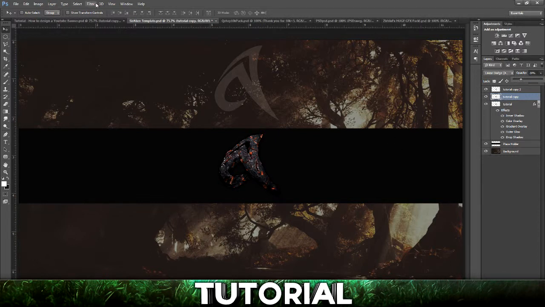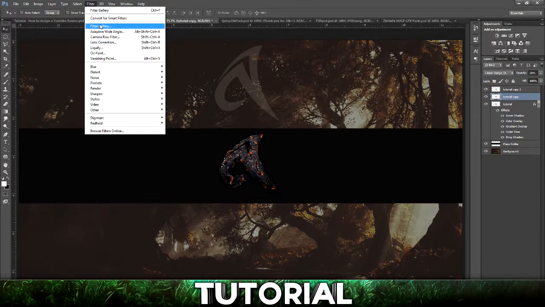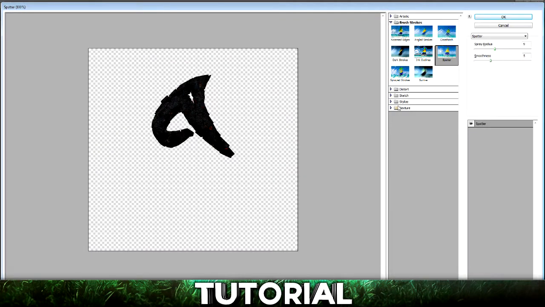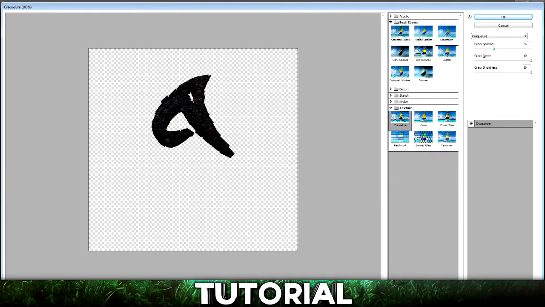So anyway, let's go back into the filter. I'm just going to do what I was going to do originally. Go to texture. That's craquelure. I still don't know how to say that word. Mess with the spacing. None of it's too different. It's just lowering it or adding more to it. So I'm just going to keep it around there.